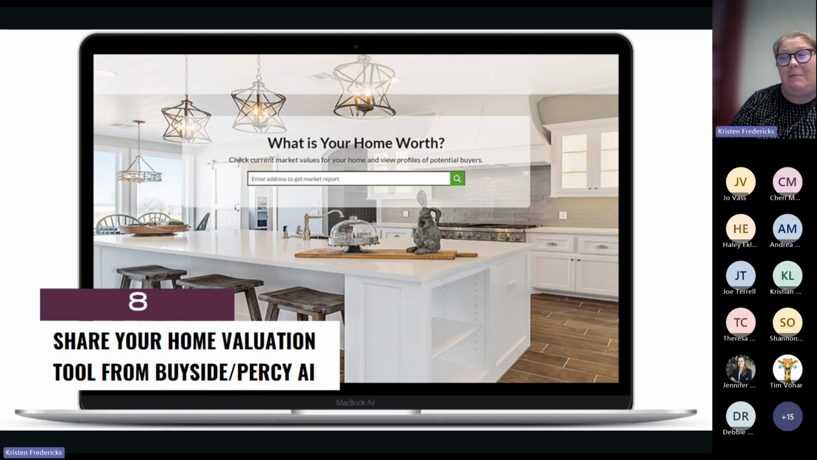We've talked about this a couple of times. Be sure you're sharing your home valuation tool from Buyside Percy AI. Of course, they're rebranding this year, so you'll see us use those terms interchangeably. Sharing your home valuation site is something that's really easy. It's very passive. It's something that people like to do. They love to see how much their home is worth.